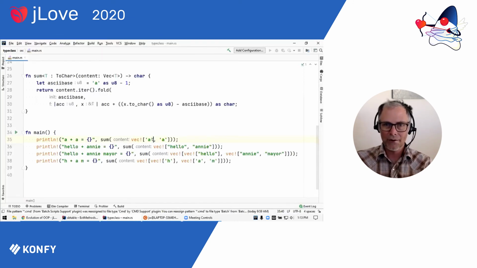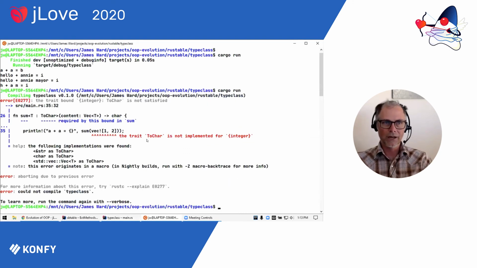But now if we go in and change our chars here to integers and try to rerun our cargo run, you'll see that now Rust is telling me, hey, I don't have a toChar that's implemented for integer. And so the compiler has figured out, hey, you need a toChar of the type that is in this vector, and you don't have one for integer, so it's a compiler error. So this is called type classes and is part of ad hoc polymorphism.